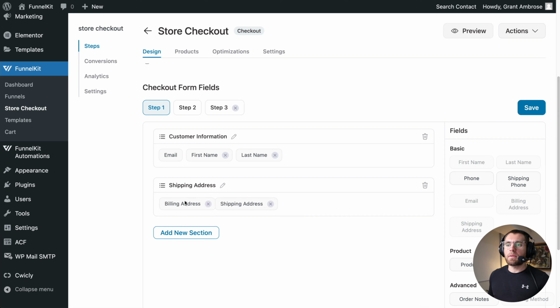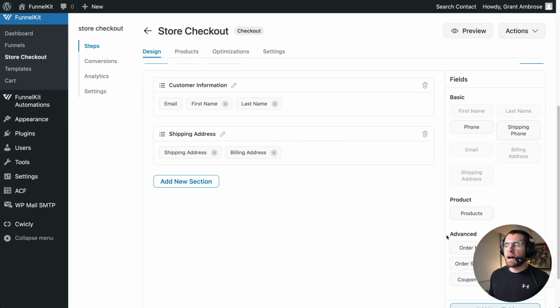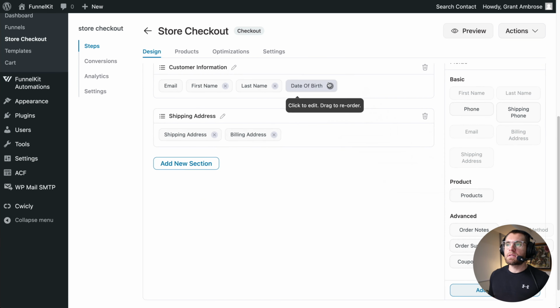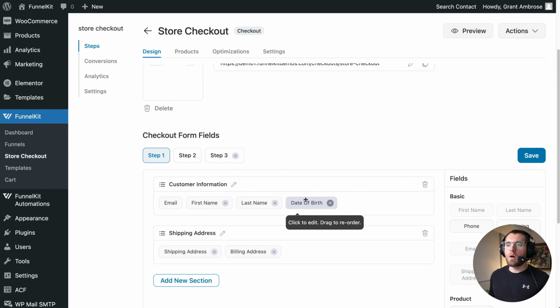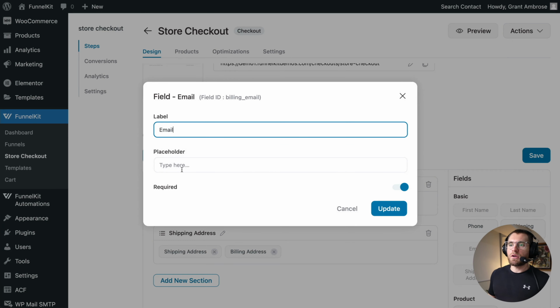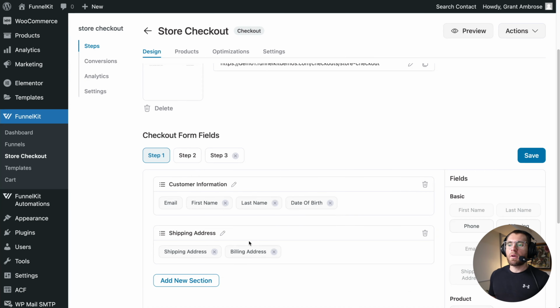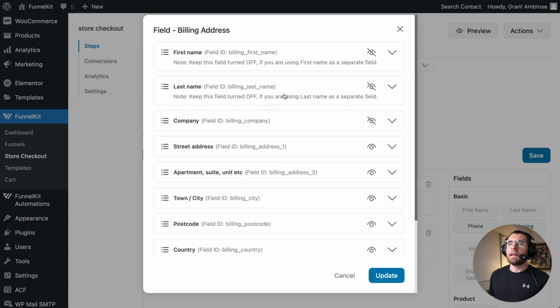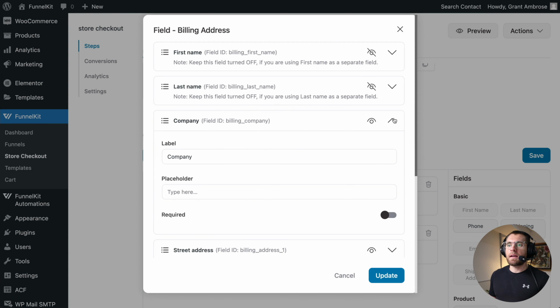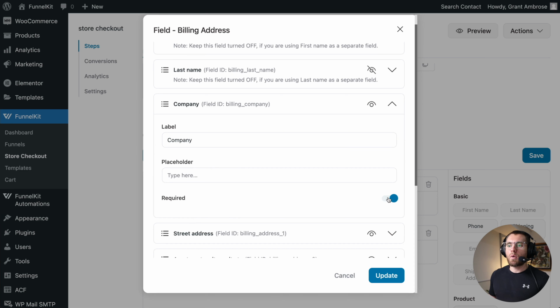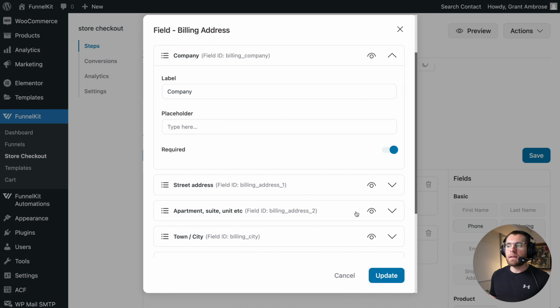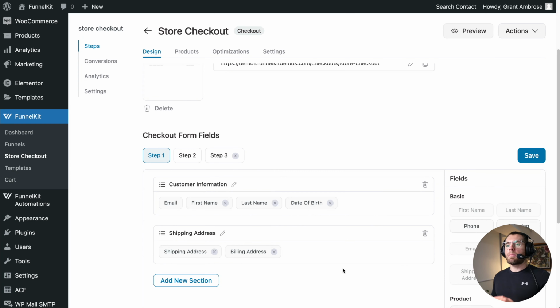You can drag and drop to reorder the different fields. Down here, you can quickly add fields. So you just drag them and drop them wherever you want. When you click on a field, you will see settings. So you can change the placeholder, set it to required or not. If we go to something like the billing address, here for the company, maybe you require that. So you could show that field. And then under here, you could set that to required. For the apartment suite number, maybe you don't want to show that. So all of that is available from in this screen.